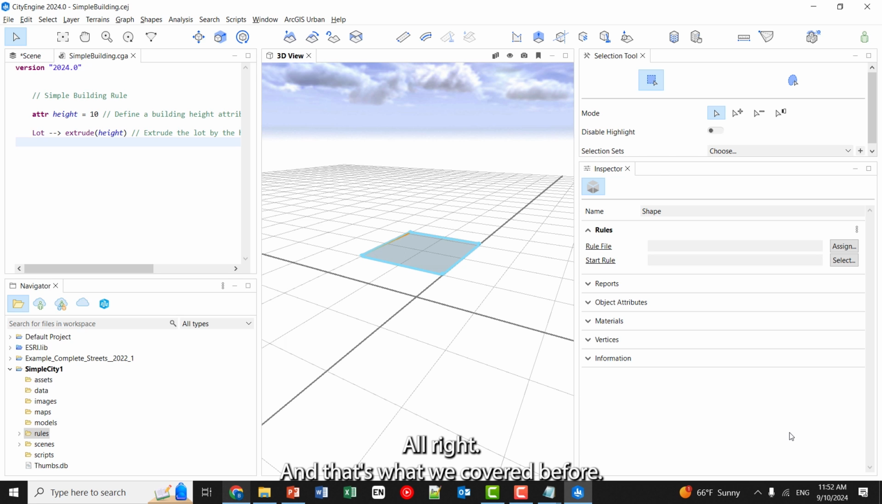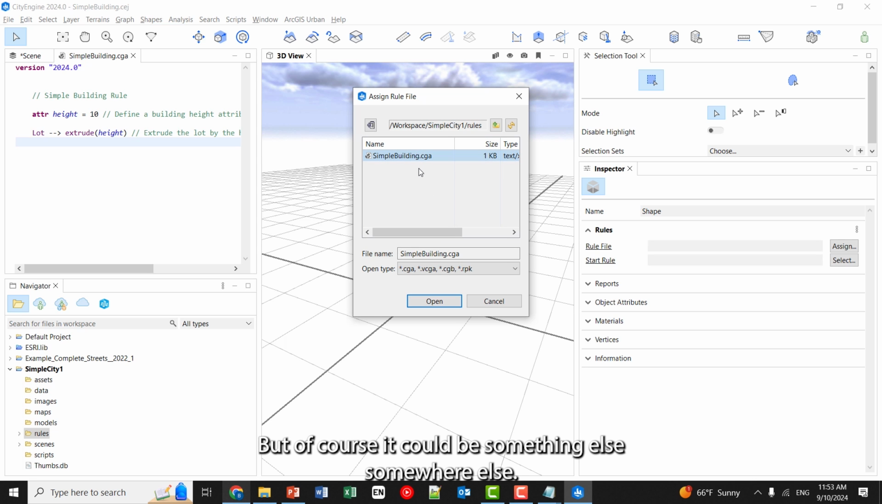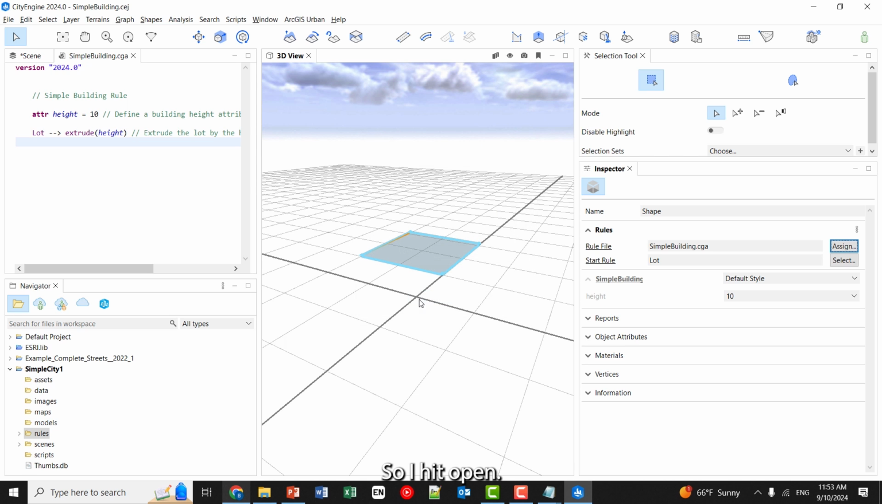All right. And that's what we covered before. So the way to do that, we selected the shape, we go to rule file, we want to assign, click the assign button. And it's already in because I saved it in my rules, it's right there. But of course it could be something else somewhere else. So I hit open. So now we're telling it, take that rule and apply it to whatever's been selected.